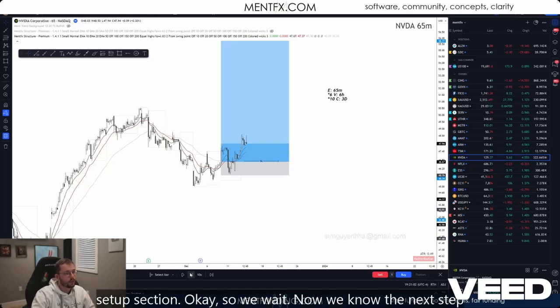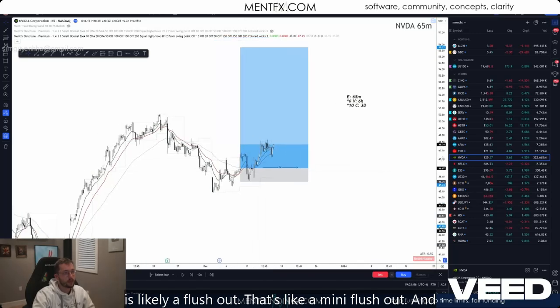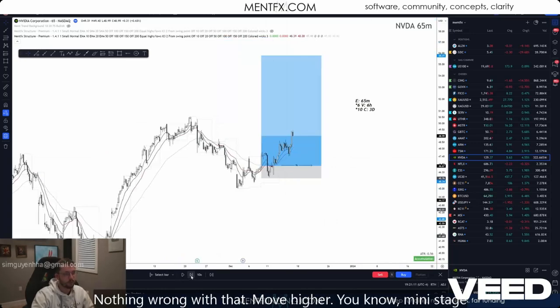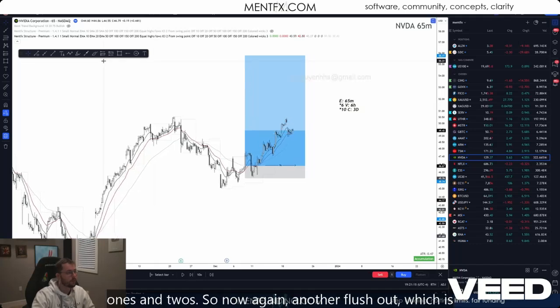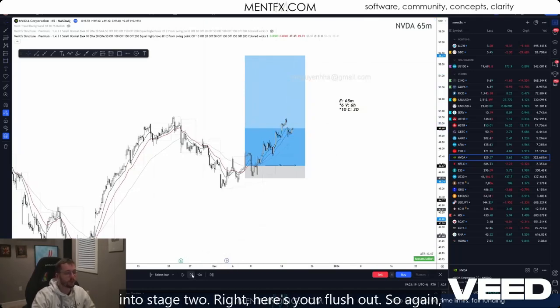Okay, so we wait. Now we know the next step is likely a flush out. That's like a mini flush out, and that's a flush out that could be traded by some people. Nothing wrong with that. Move higher. Mini stage 1s and 2s. So now again, another flush out, which is another stage 1. We expect it to hopefully move higher into stage 2.